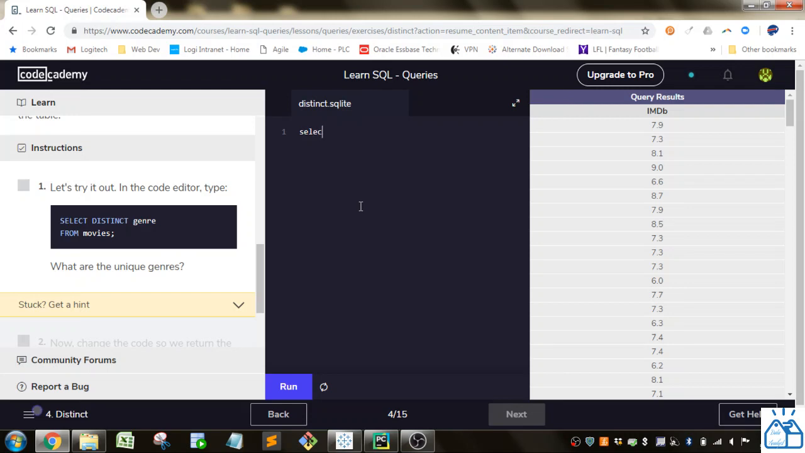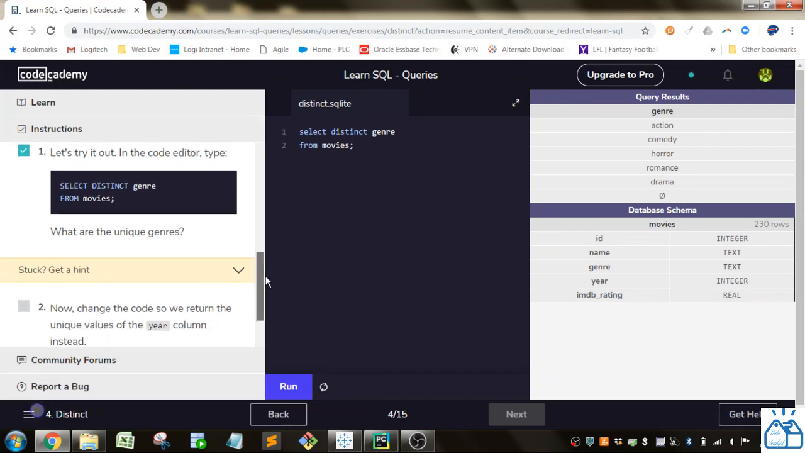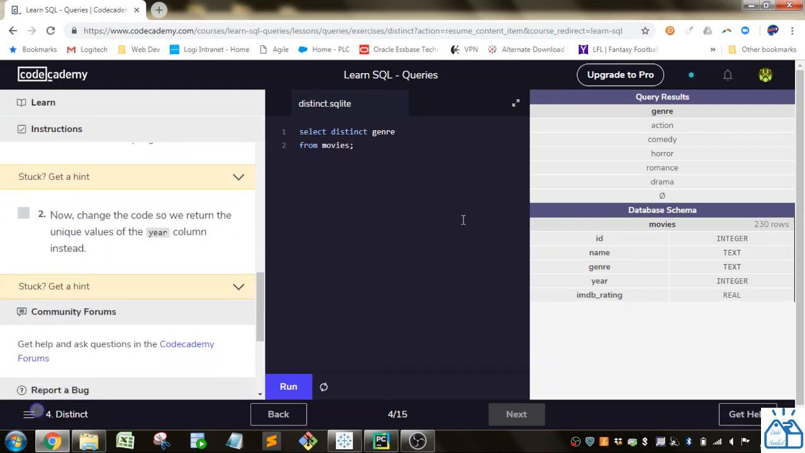So we're going to do SELECT DISTINCT genre FROM movies, and we'll run it. You can see the unique ones are action, comedy, horror, romance, drama, and null for ones that don't have it filled in. Now change the code so we return the unique values of the year column instead. So we'll just put year there.